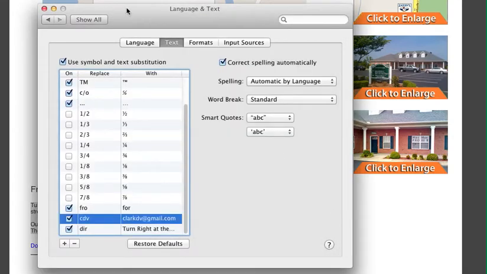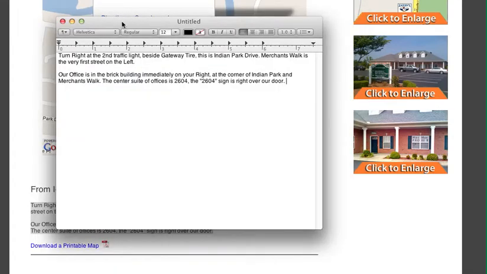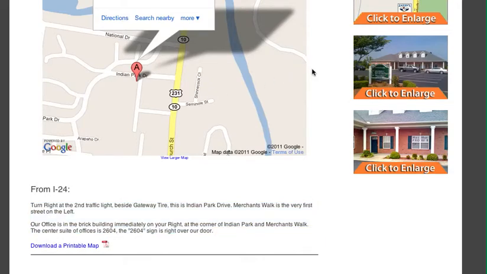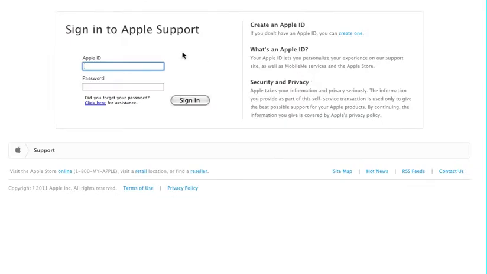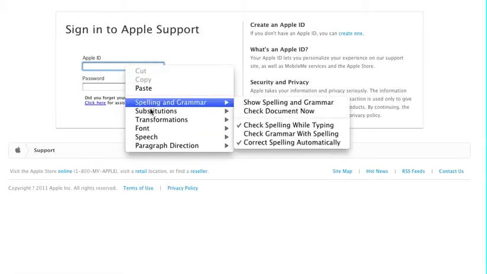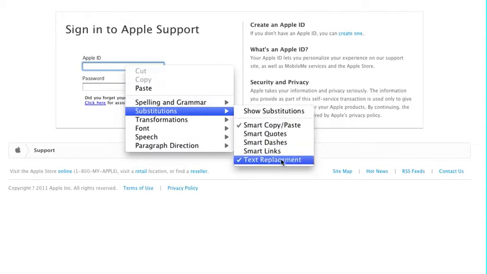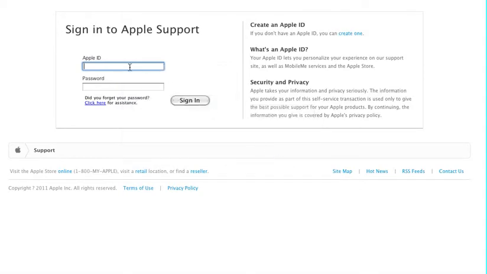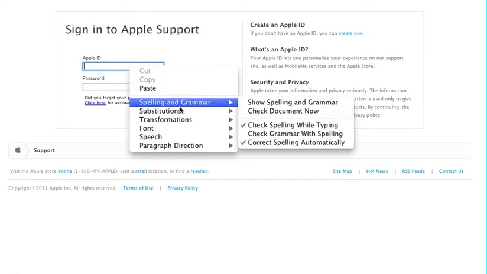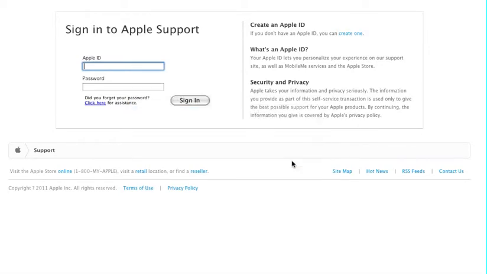Now, one thing I need to tell you is the option for text substitution is not turned on in every place you might want to use it. Like for instance, in this email form in Safari, it wasn't turned on by default. I had to turn it on. So any place you try to use it and you can't, simply select wherever you're trying to use it and right click, or if you don't have a right click on your mouse, hold the control button on your keyboard and click. That's the same as a right click. And choose Substitutions, Text Replacement. You see I already have it turned on, but when I first came here, it wasn't turned on and it wasn't working. So I'd go to Substitutions, Text Replacement. Click that and that turns it on.